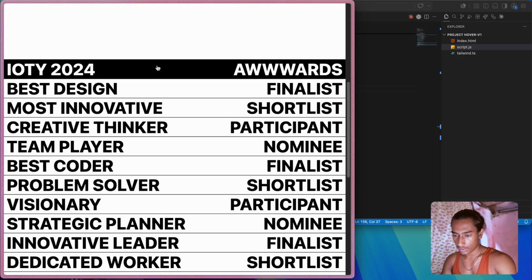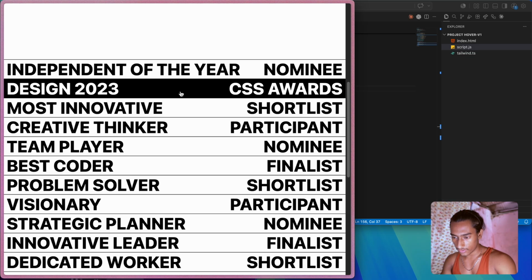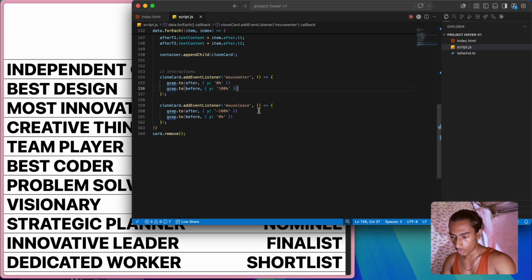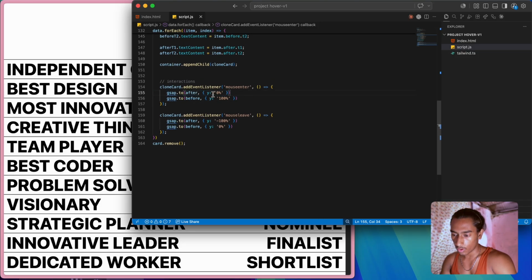But if it is down, then it should work like that. But if it is up, it should go from below to up. No matter what will happen, the after one will always come to 0. But the before one, what is before and what is after? After one, okay, okay. No matter what will happen, the after one will always become 0. When we enter our mouse, it will come to the center. But this one, it should go somewhere else.